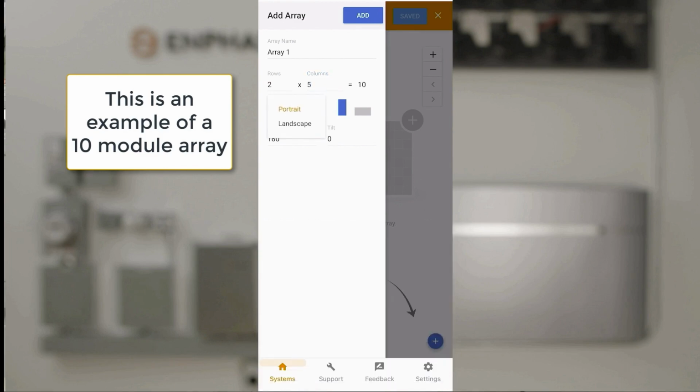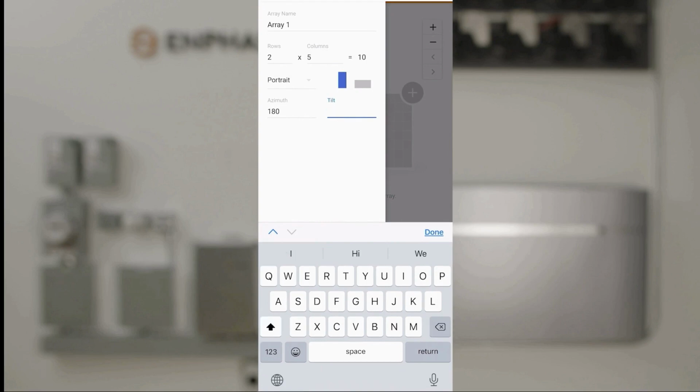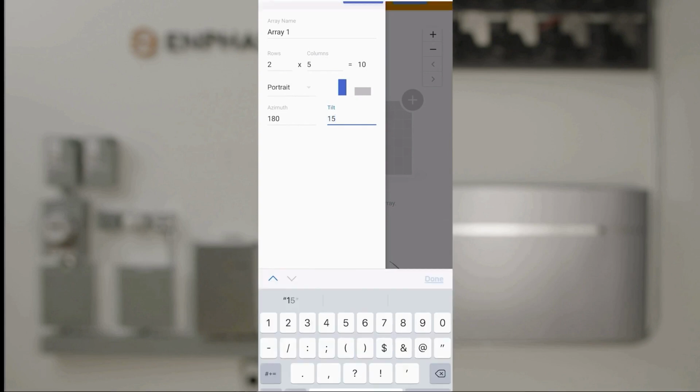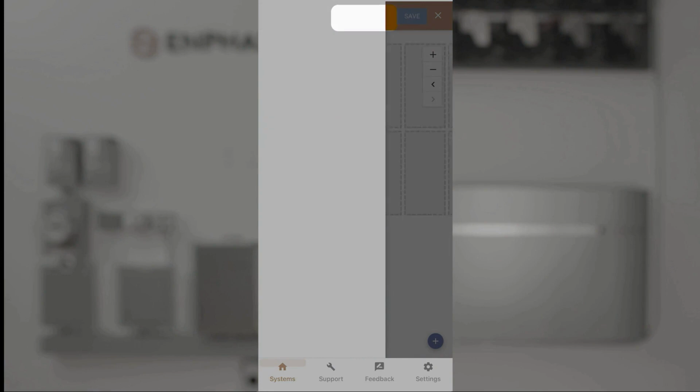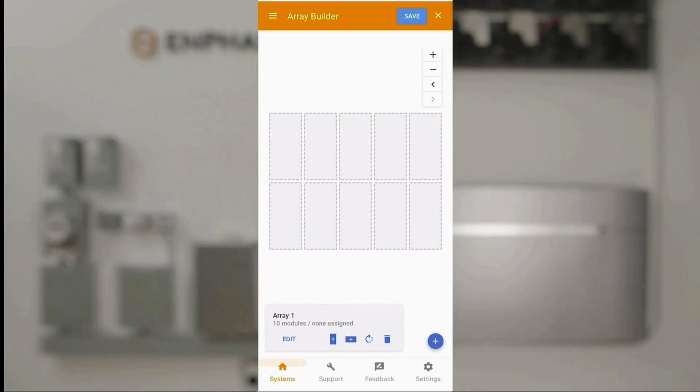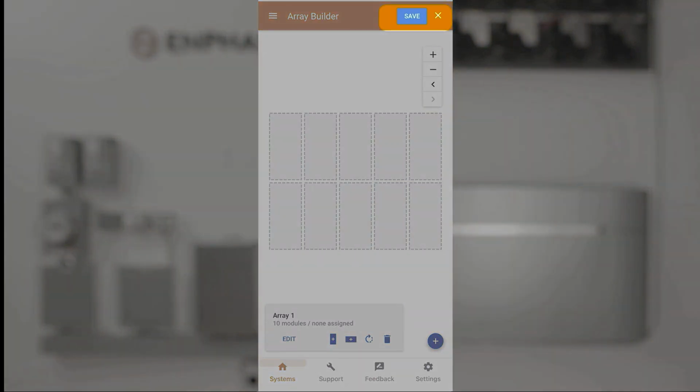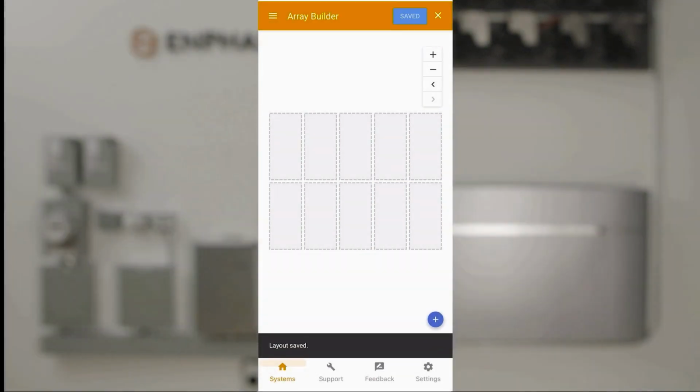Define whether or not it's in portrait or landscape. In this case, it will be portrait. And then we can define an azimuth and tilt. We'll just leave it at default for right now, 180 with a tilt of, let's call it 15 degrees. Then we'll click Done and Add, and it will create an array structure for us that we can map our inverters to. To save your work, press the blue Save button, and then you can exit.